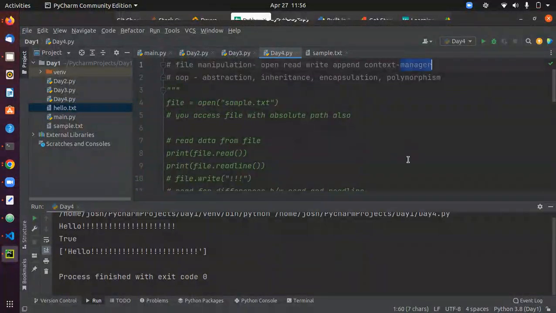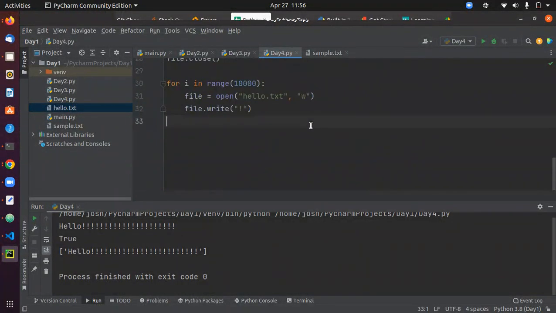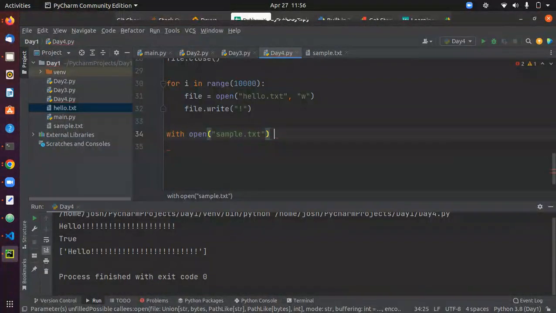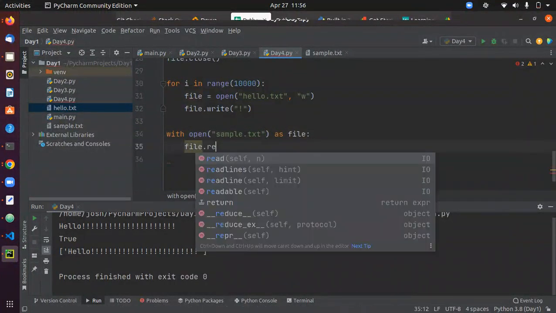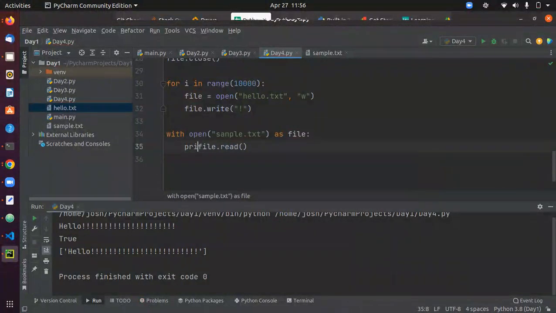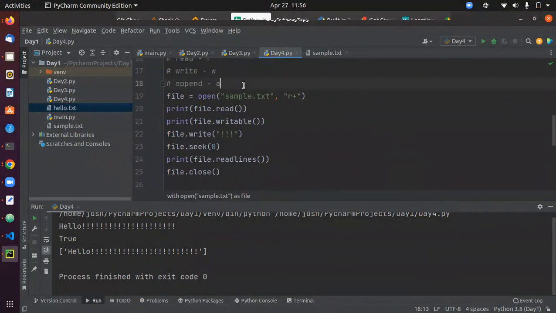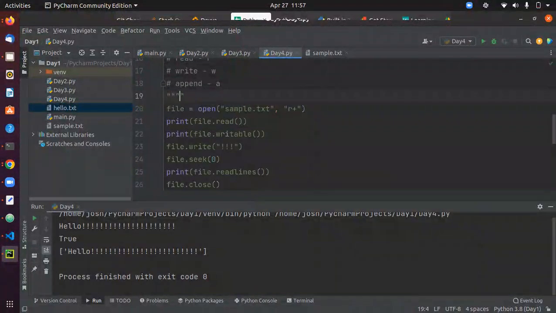Now what a context manager does is handle opening and closing the file for you. You just have to perform operations on the data. Now how to use a context manager is: with open sample.txt as file, then file.read. That's it. Just delete this file. Just comment out this code, because it will create hello multiple times and be writing it.